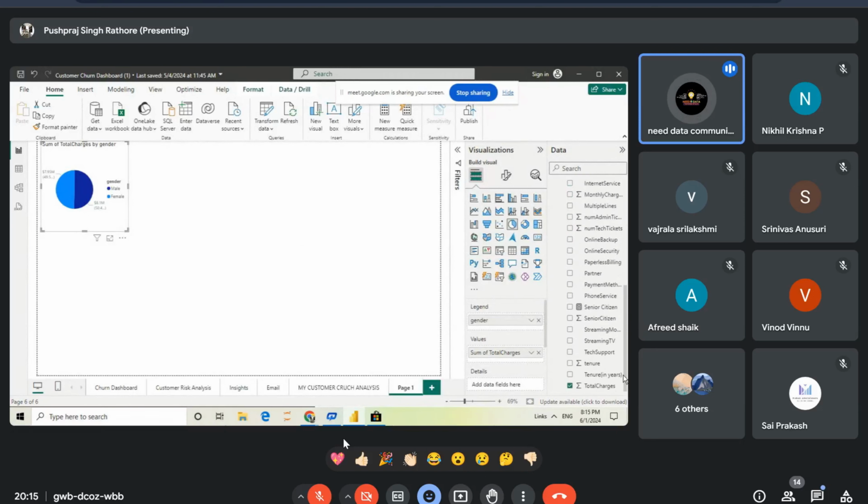So I'll search for monthly charges in my data set: total charges, backup, online security. Yeah, here you can find monthly charges. When I drag and drop this monthly charge, I'll remove this particular column and take one more column, paperless billing.